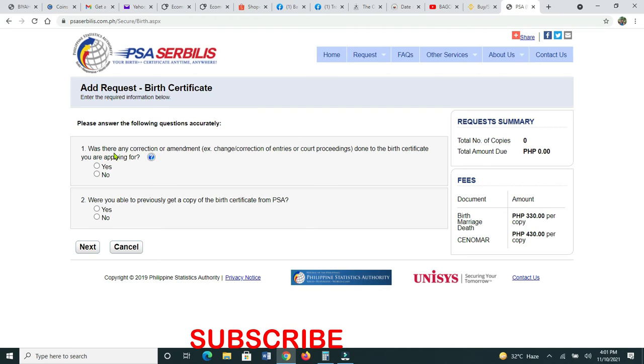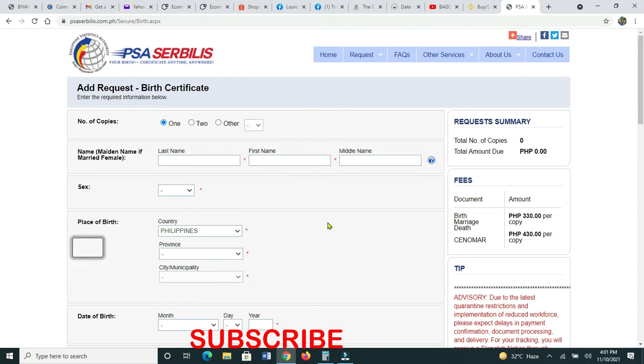So, was there any correction or amendment? Kung may mali ba? Wala. No? Were you able to previously get a copy or birth certificate? Please say, yes, nakakuha na kasi ako dati. So, just next mo lang. And the number of copies, 1 or 2 kung ilan ang gusto mo.